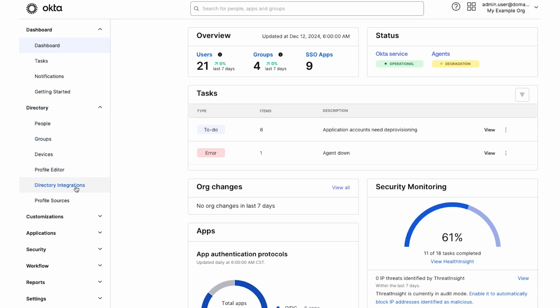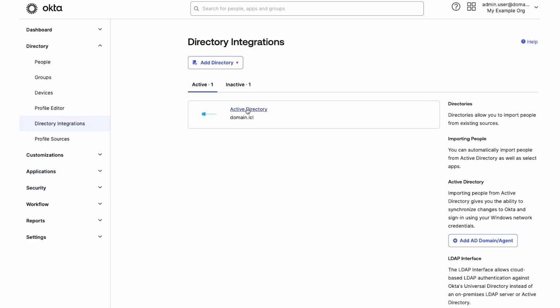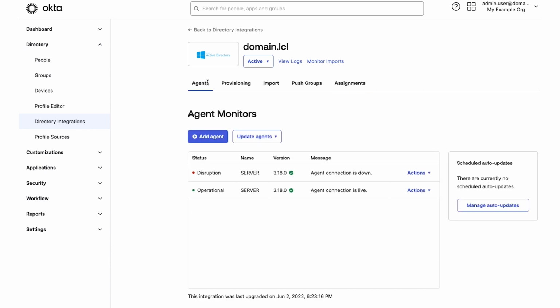and then Directory Integrations. Select your Active Directory domain and select the Agents tab. From here, click on the Actions drop-down menu next to the agent that you would like to remove and select Deactivate Agent. The agent status will refresh to reflect that the agent entry is now deactivated.